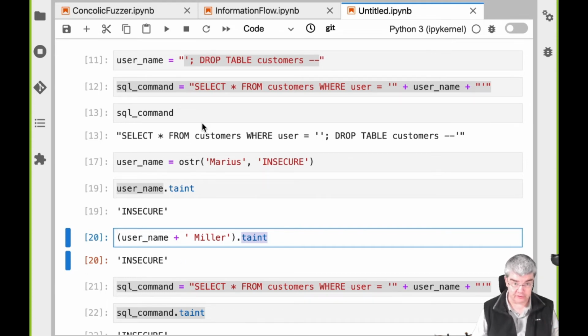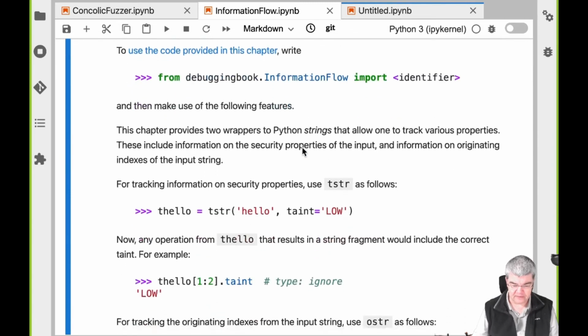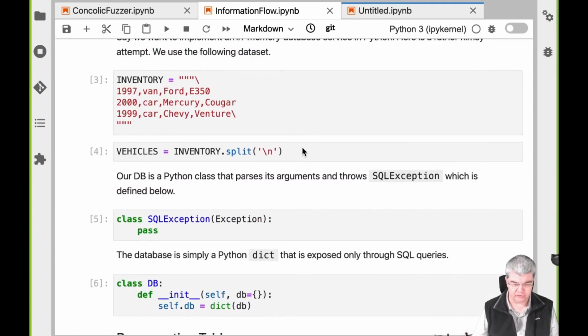And in Python, it's actually fairly simple to do that. Fairly simple meaning relatively simple. Let us take a look into the chapter on information flow, where these two classes, tstring and ostring, are actually implemented. So here we have an introduction to tstring and so on. You have a couple of examples with our database and everything.